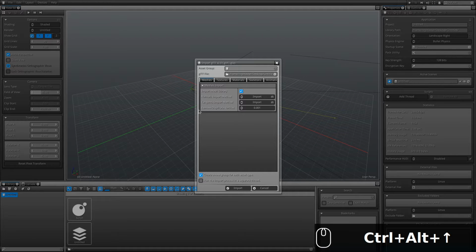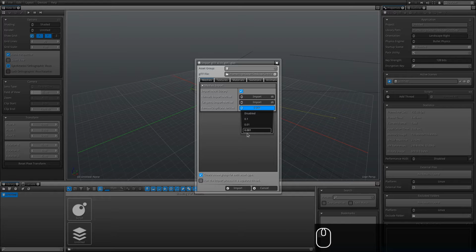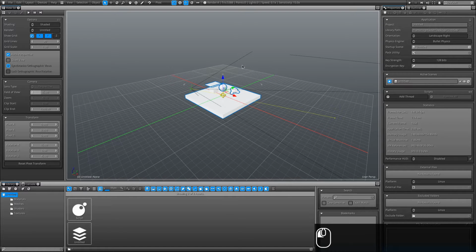And another important thing when dealing with Softbody physics, we want to make sure that there are no duplicated vertices. So ensure that this is set to an acceptable value. And now we are ready to import our scene.